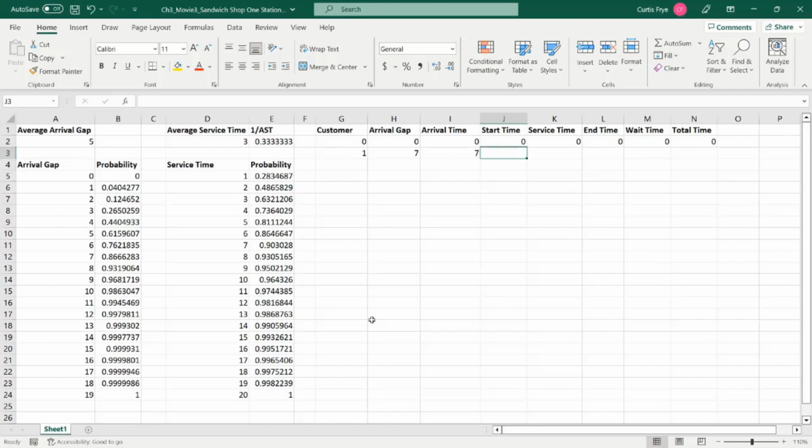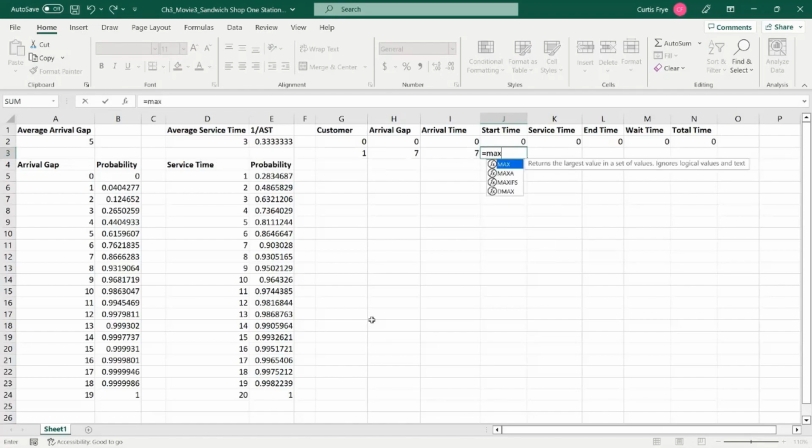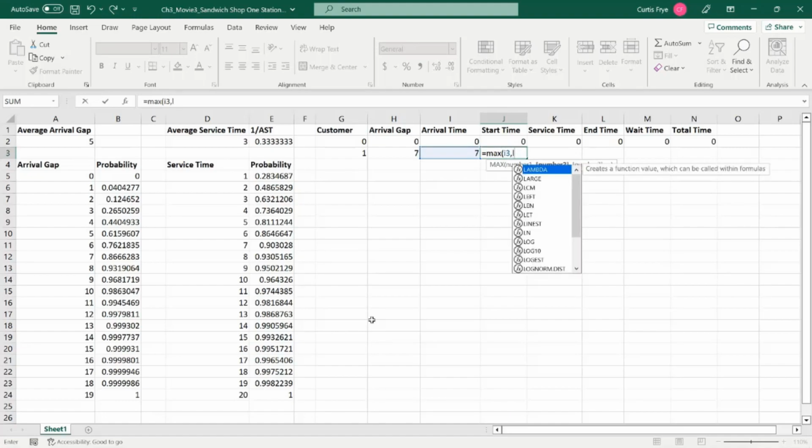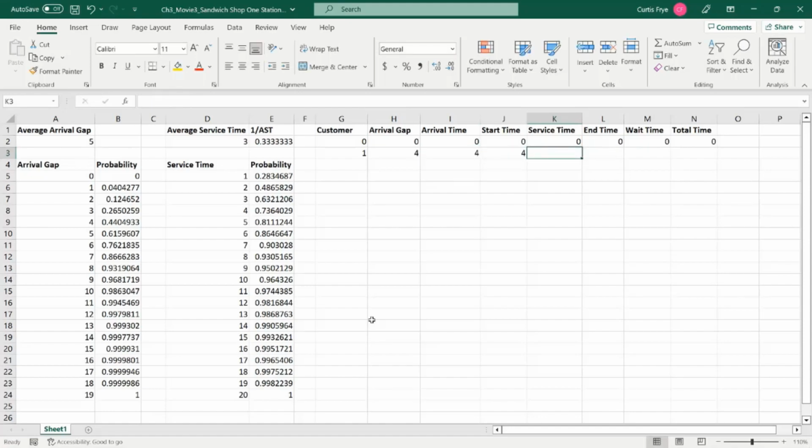The start time is going to be the later of this customer's arrival time and the end of the previous customer's service. So that will be in cell J3, equal the max of I3, comma, and then the previous customer's end time, so that will be in L2 plus 1, because we assume it takes a minute for the server to reset and be ready to accept a new customer. So there's a right parentheses and tab, and there we go.